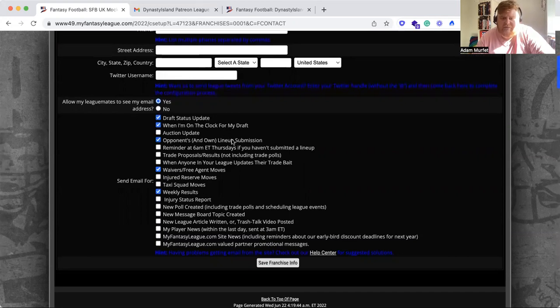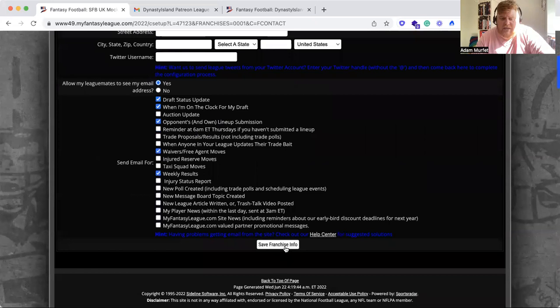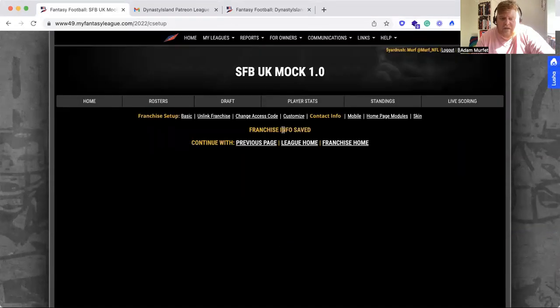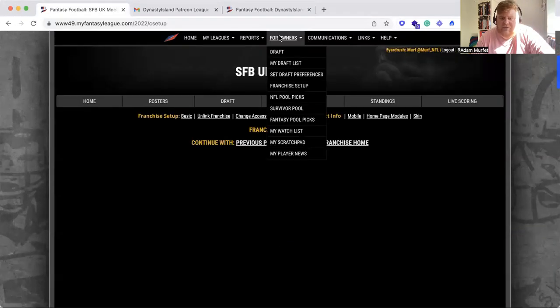But this is why these emails are really important. This will really enhance your experience. Some people don't like emails getting bombarded to them. That's fine. You can turn the draft status update off and it won't tell you every pick. It will just tell you when you're on the clock. But you're not going to get to set those queues unless you go into the MFL and set those queues manually. Make sure when you're done, you hit save info, so it keeps all of that. And that's really all you need to know.